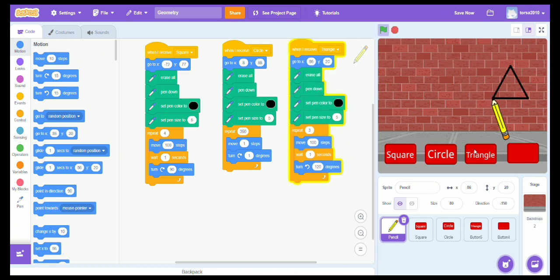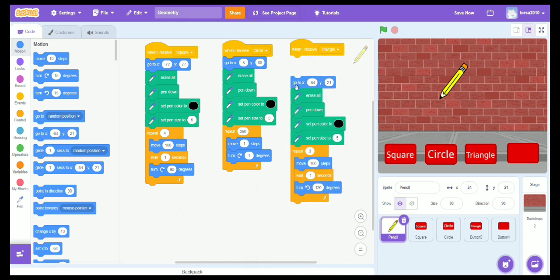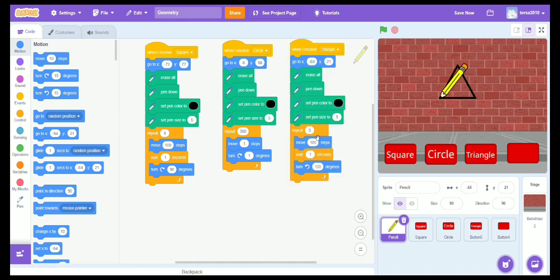Click the triangle. Oops, it's so far from the middle. Then I also change the pencil X position and again change the X and Y position from the motion.